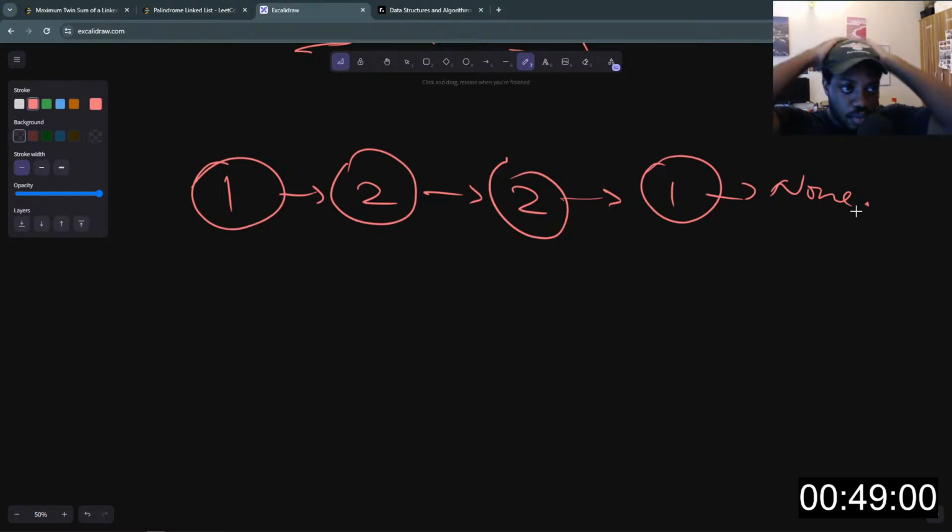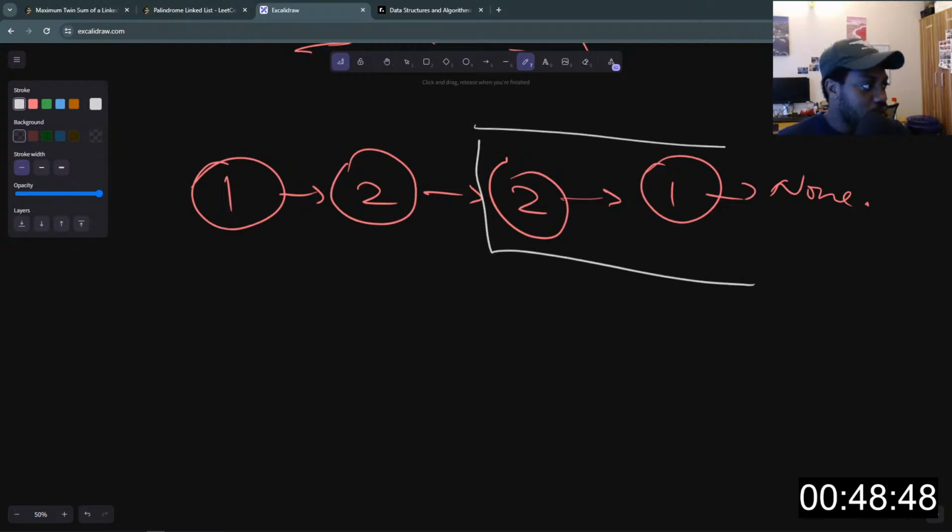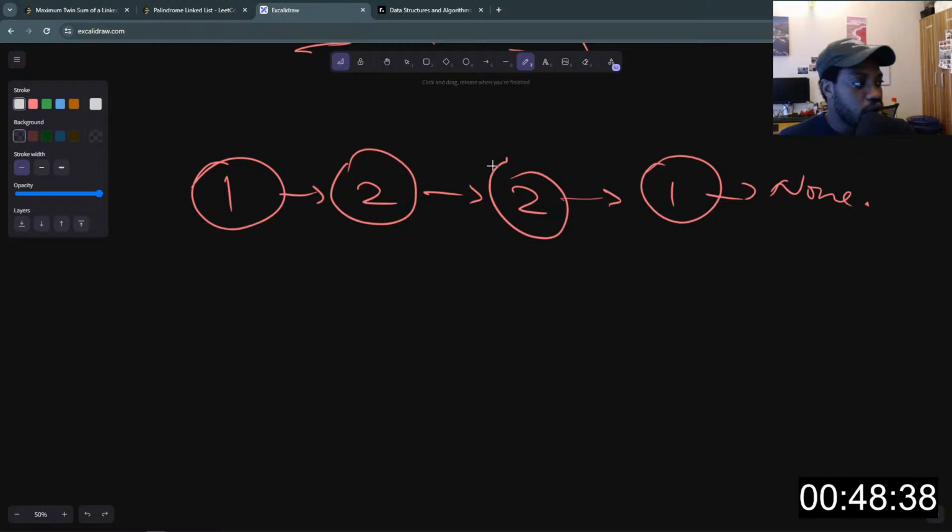Okay, so what do we do here? First of all, we take half of this linked list, right? So half of this linked list is from here. Now, how do we get half of the linked list? We'll use the slow and fast pointer to get half of it, which is a much more effective way of getting to the middle of a linked list.